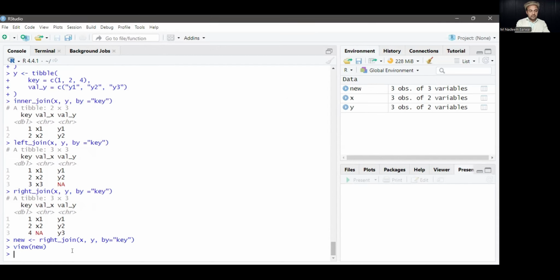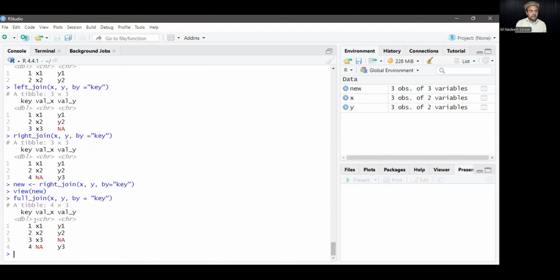So we have full underscore join. The two data frames are X and Y, and we want to join them using primary key, which is key. So here you can see it has completed X first, 1, 2, 3, and the third is missing in Y, so it has placed NA. Then it has added the rows from Y. There is only one row which was not matching, so the fourth row has been added and NA has been placed for the variable from the data frame X.